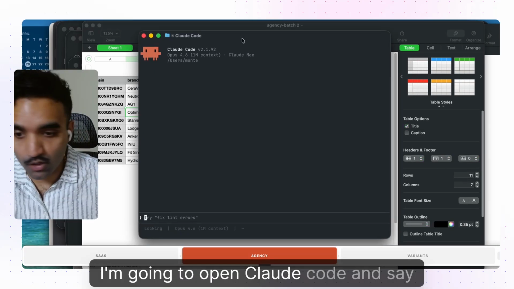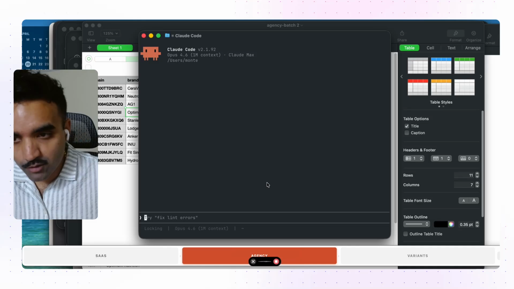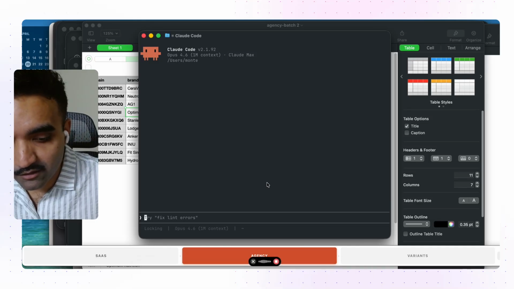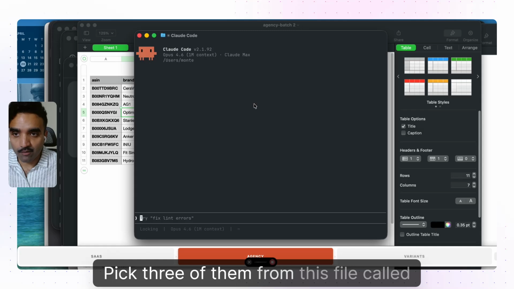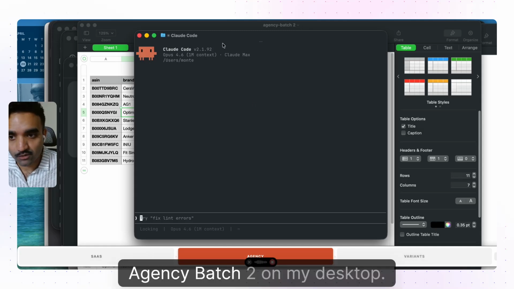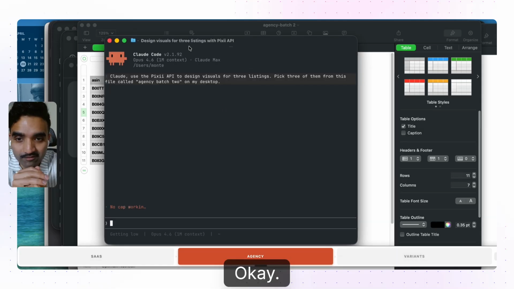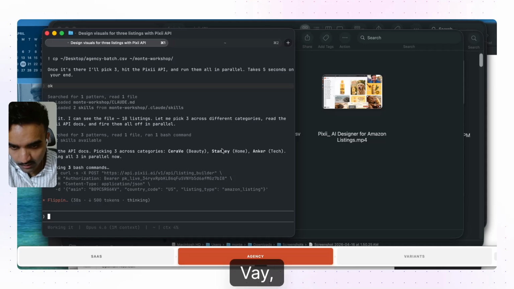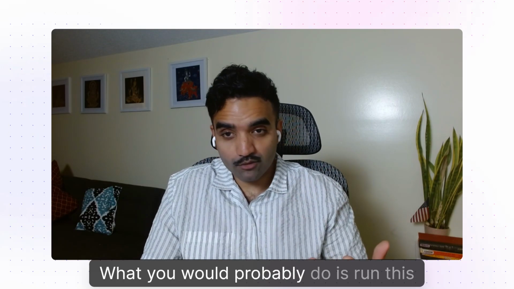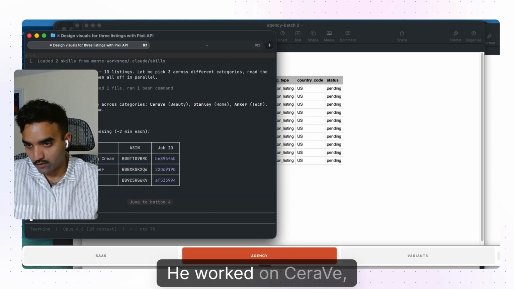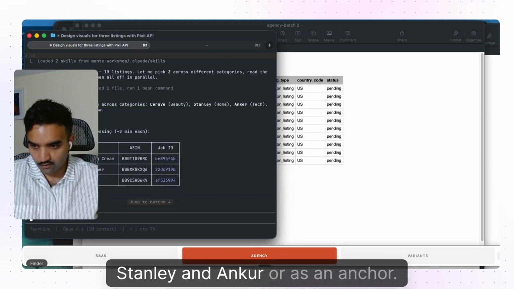I'm going to open Claude Code and say, Claude, use the Pixii API to design visuals for 3 listings. Pick 3 of them from this file called Agency Batch 2 on my desktop. Okay, looks like he picked 3. He picked CeraVe, Stanley, and Anker. Takes about 2 minutes per listing. What you would probably do is run this overnight. Okay, so looks like they're ready to go. He worked on CeraVe, Stanley, and Anker.